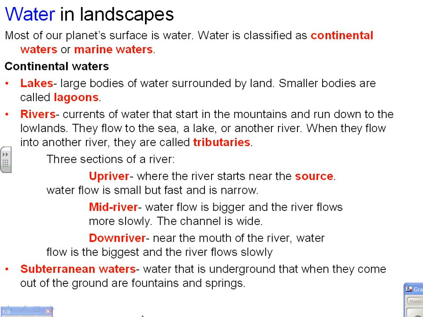There are three sections of a river. Upriver, where the river starts near the source. Water flow is small but fast and is narrow. Mid-river, water flow is bigger and the river flows more slowly. The channel is wide. Downriver, near the mouth of the river, water flow is the biggest and the river flows slowly.